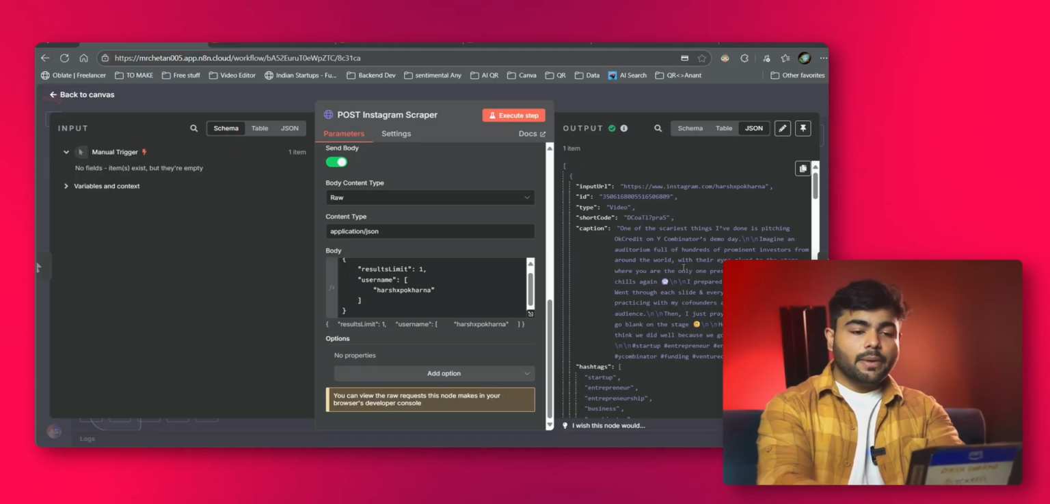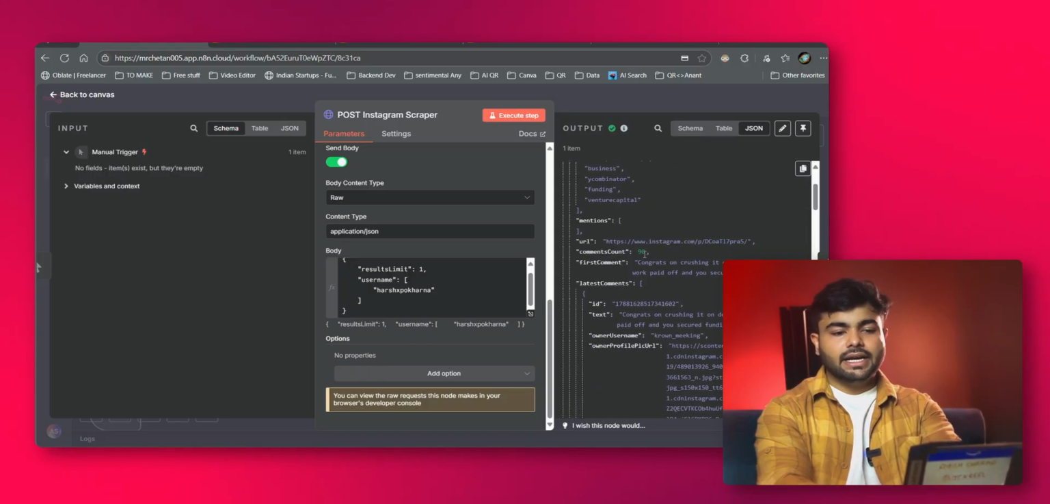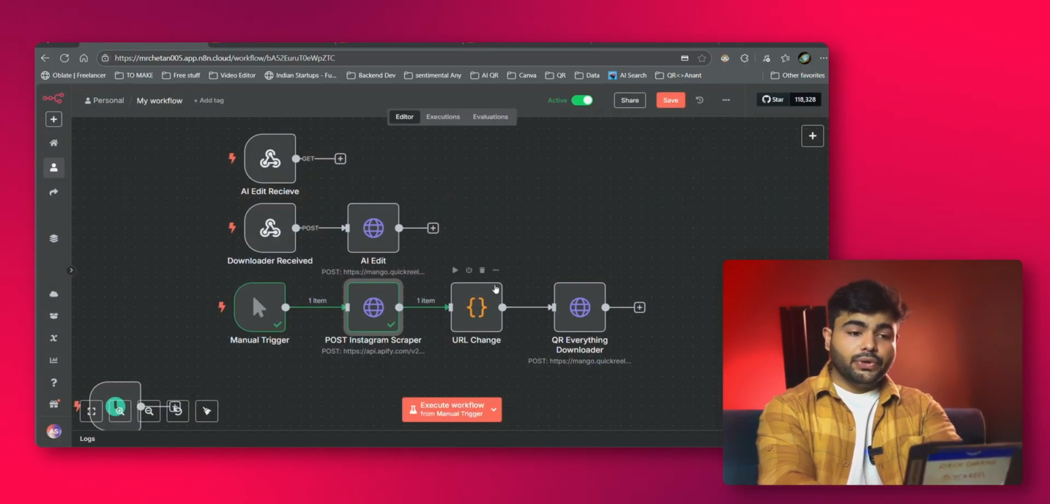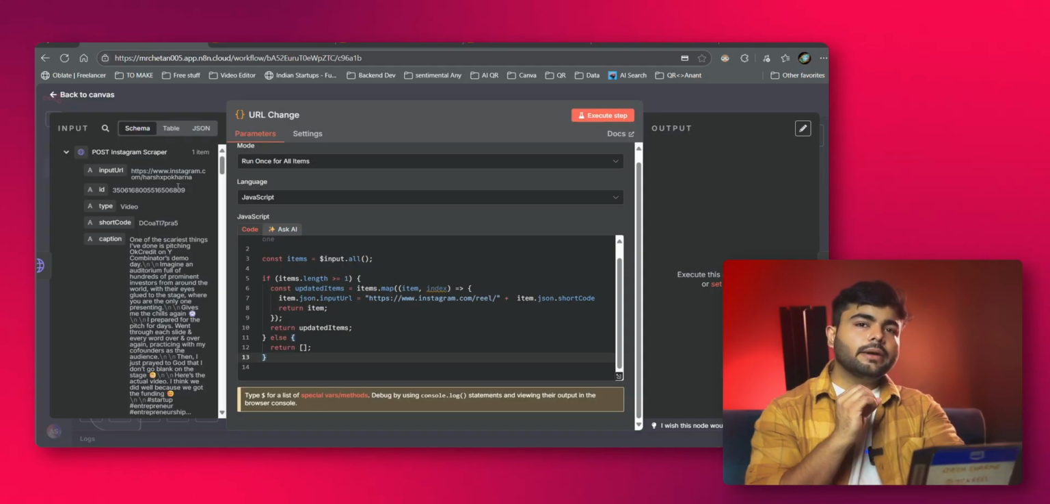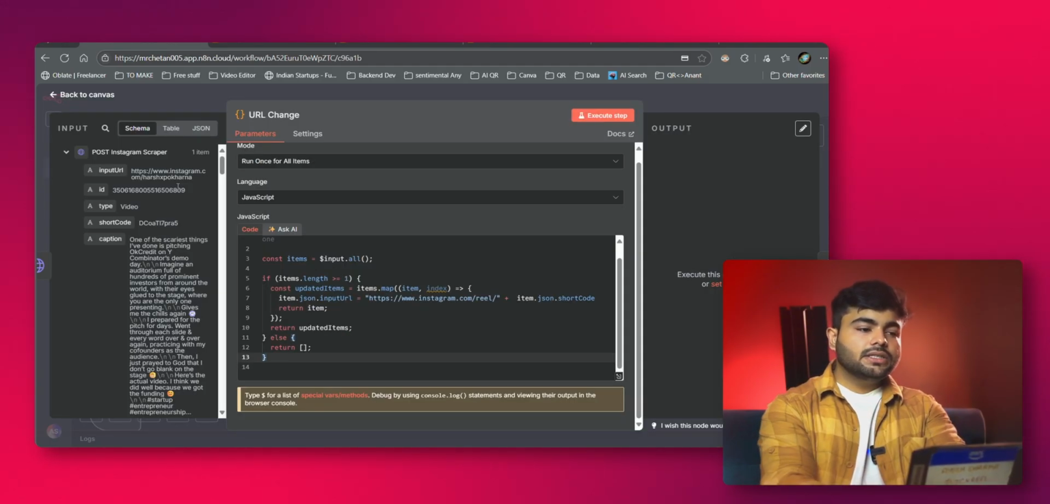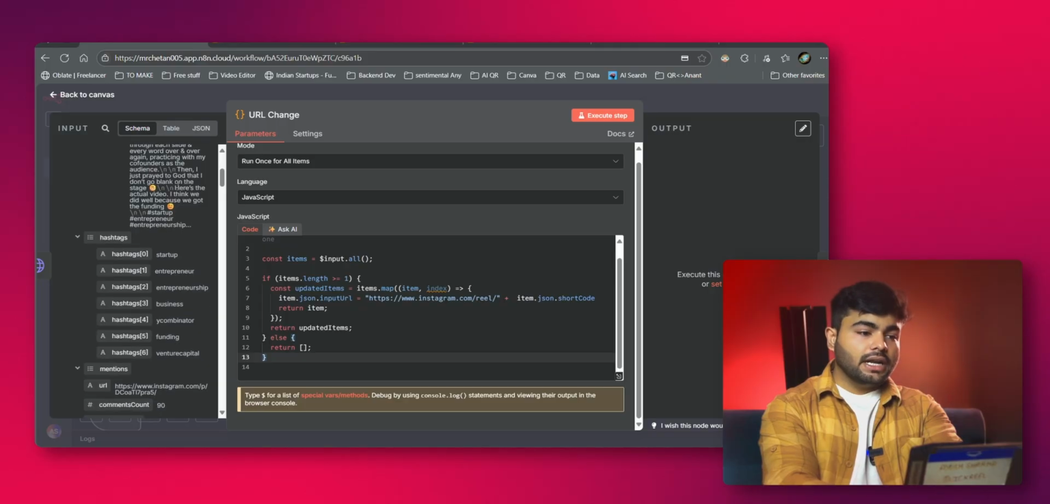So here we have the data back. As you can see, it has the input URL, ID, type, captions, etc, etc, right? So we are only interested in the input URL. Again, since the URL returned by the API website is not fully downloadable just with a click, right?